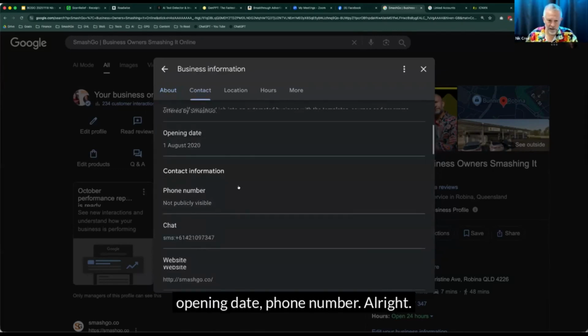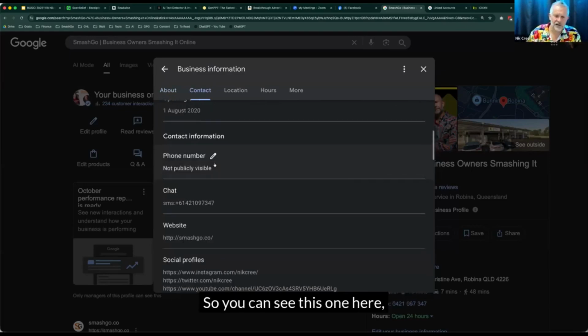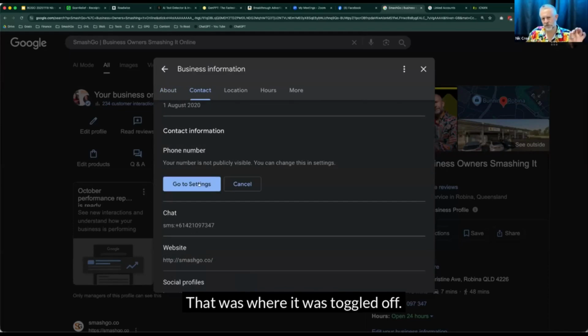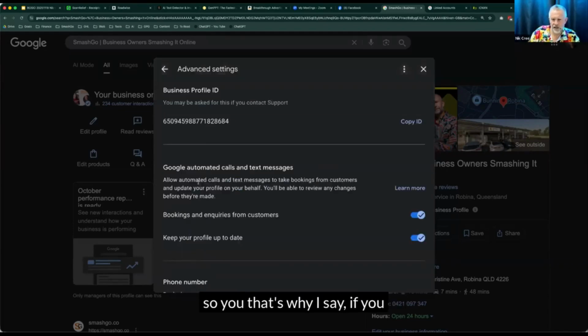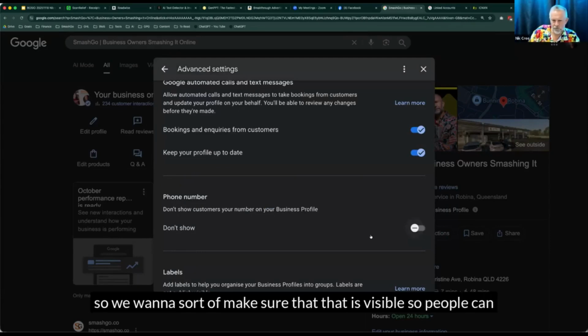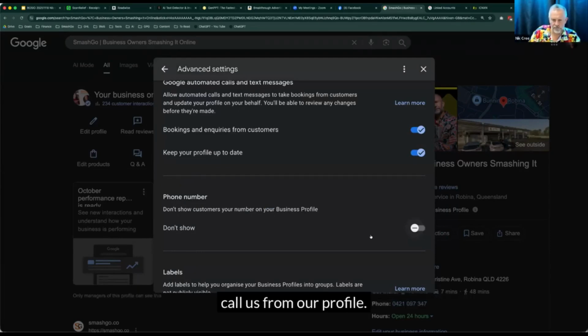You've got your opening date, phone number. All right, so you can see this one here. This phone number says it's not publicly visible. That was where it was toggled off. So that's why I say if you toggle it on, toggle it off. There we go. So we want to make sure that that is visible so people can call us from our profile.